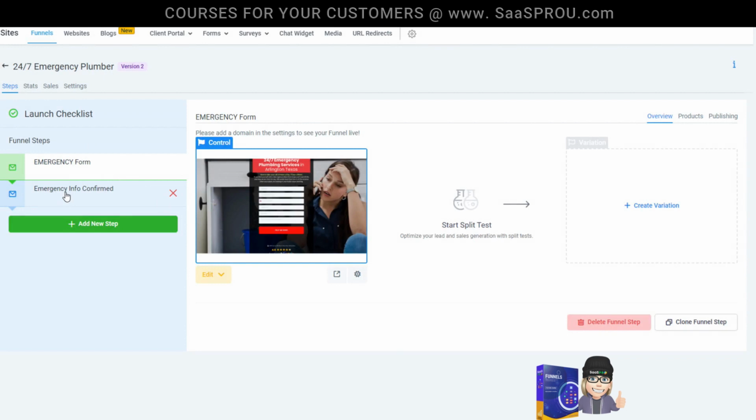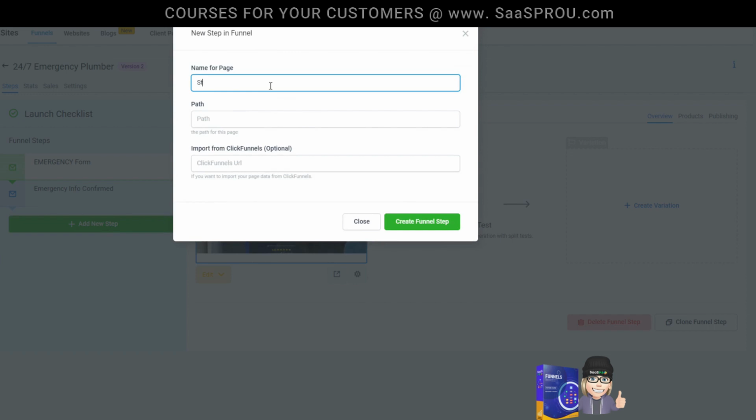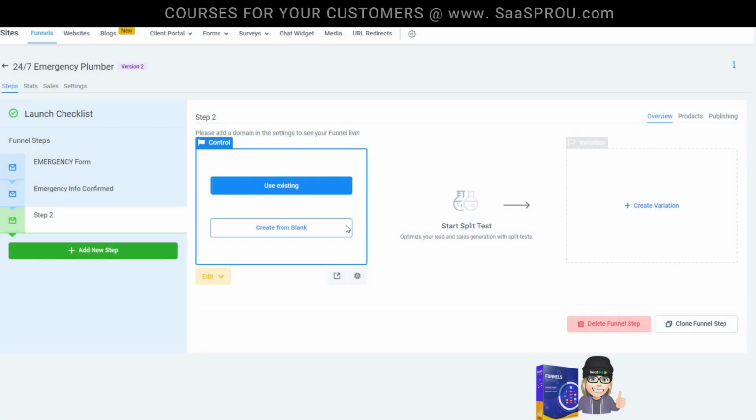What I'd like to do is create a step 2. We want the confirm page to be the 3rd page. So it's so easy to just add a new step here. Watch this. The name of this funnel is the 24/7 emergency plumber funnel. I'm just going to add a step. We're going to call this step 2. We're going to go ahead and create a step 2.